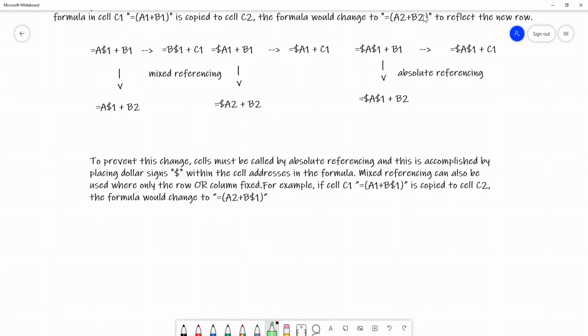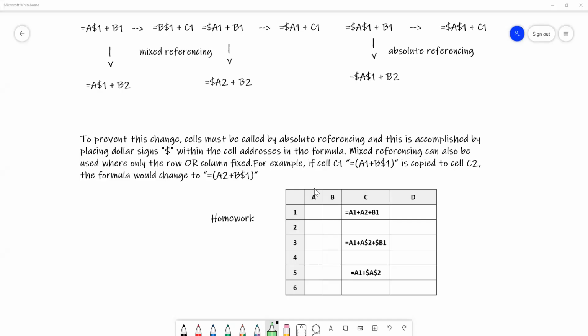Okay, let's take it down. Here is the homework for this week. So there are three equations. I want you to write down what will be the output if you copy this to one row down and one column to the right.